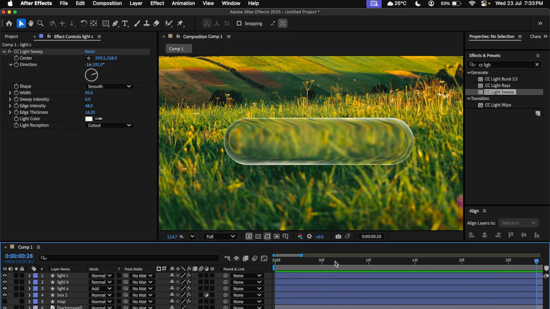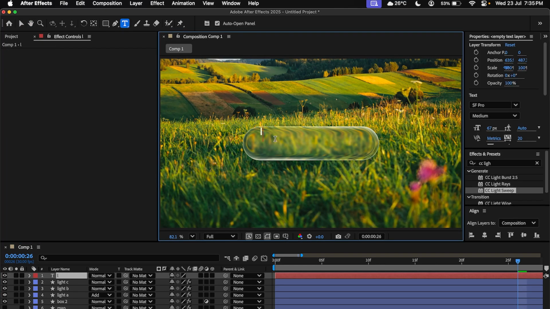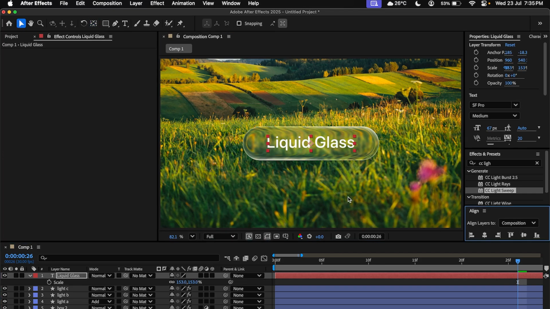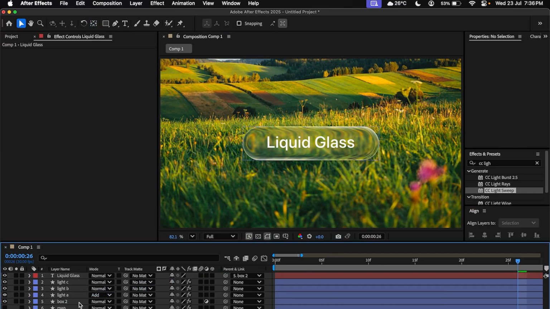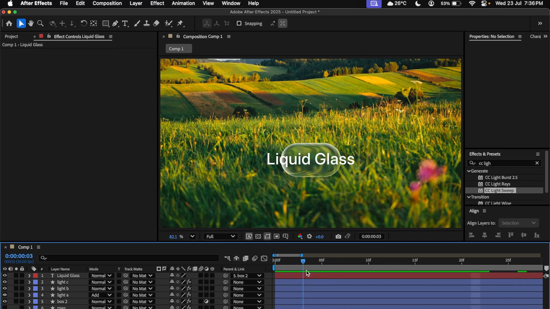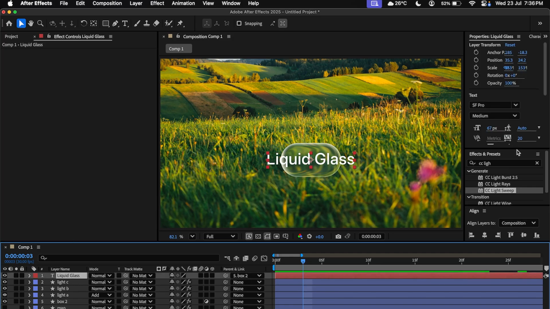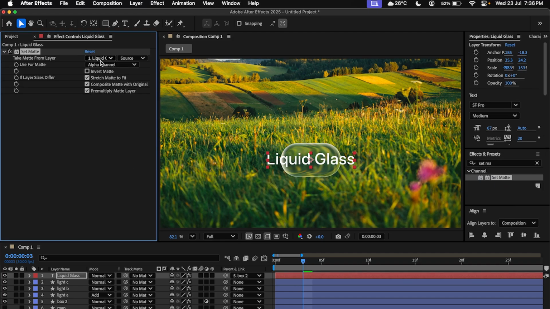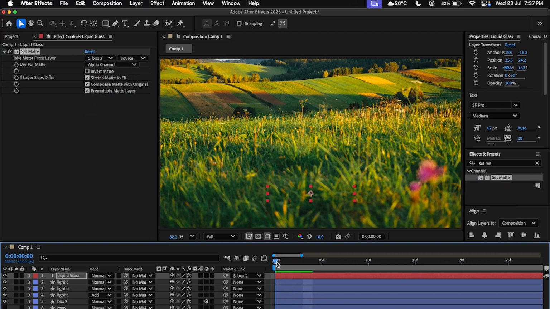We just have to add text, and our liquid glass will be created. Select the text tool and type the word. Now adjust its position and place it in the middle. After that, parent the text to the box layer. You can see our text is following the position of the box layer, but it does not shrink as the glass shrinks. To fix this, we have to add set matte effect to the text. So, search for the set matte and add it to the text layer. Now, change the track matte to box. And yep, we fixed it.